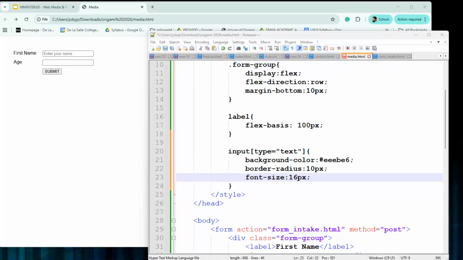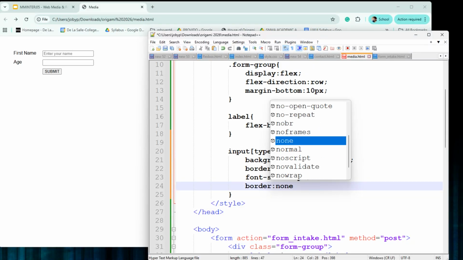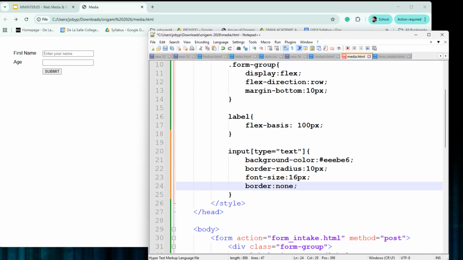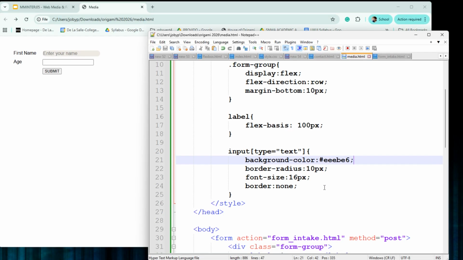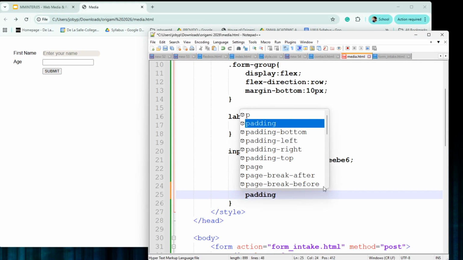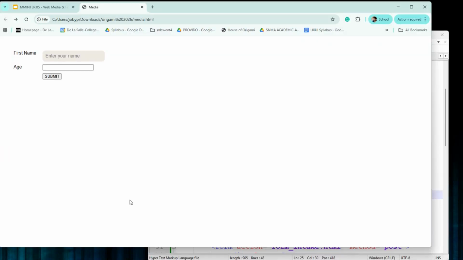Okay, is there anything that we want to do? We don't want borders. Let's take out the border, so border none. Okay, what else do we want to play with? And then we'll put a padding around it. So let's do this first and see what it looks like. Let's put the padding all around to make it look thicker. Maybe we'll do 10 pixels all around. And look how different it's gonna look. Nice, no? Okay.